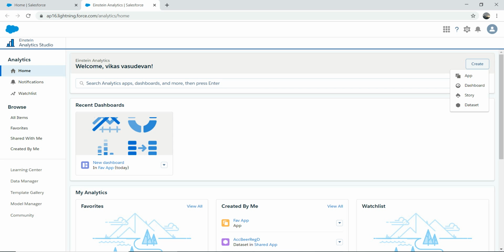But if you want another team or another consultant to view your app, then you will use the share app mechanism. So that's about the apps. Then we have dashboards. A dashboard is like a canvas where you can drag and drop chart components, table components, labels, and so on. I'll demonstrate what I mean by that.